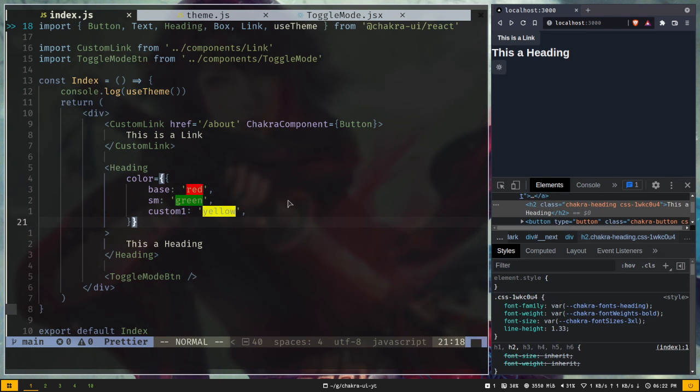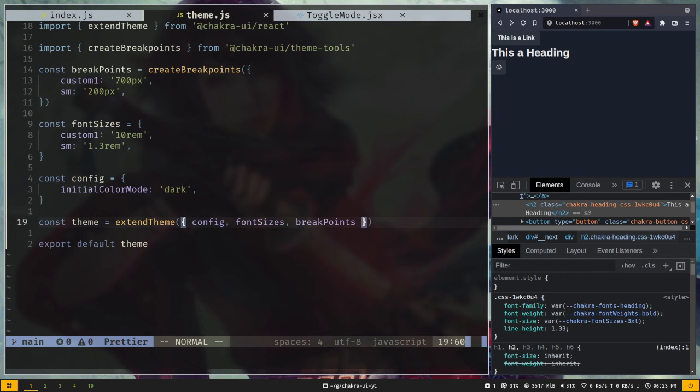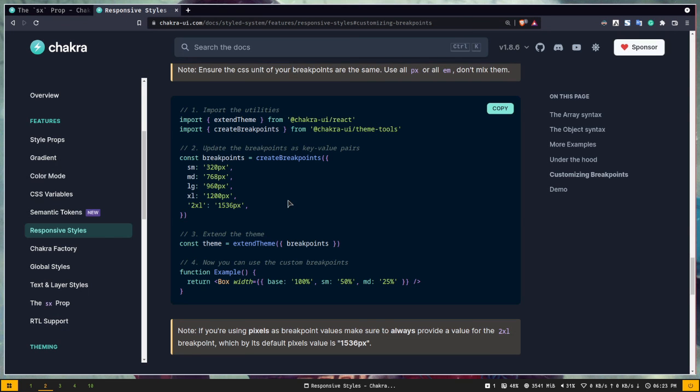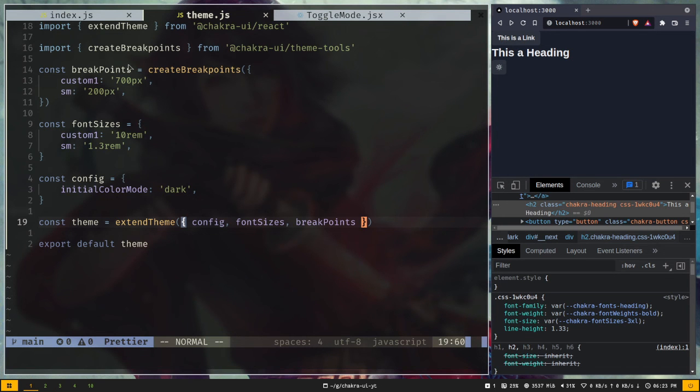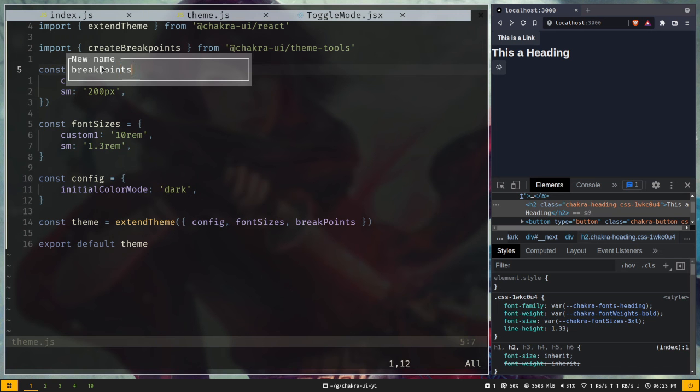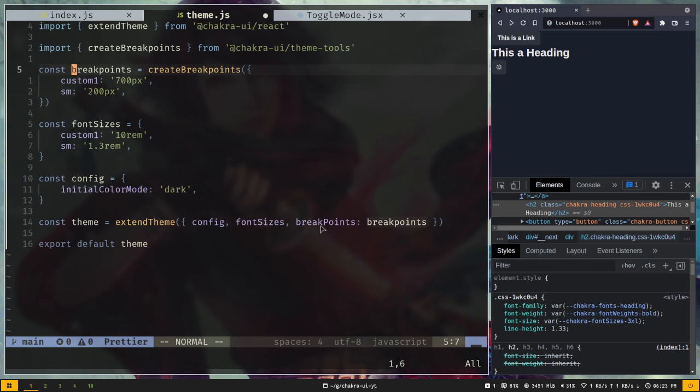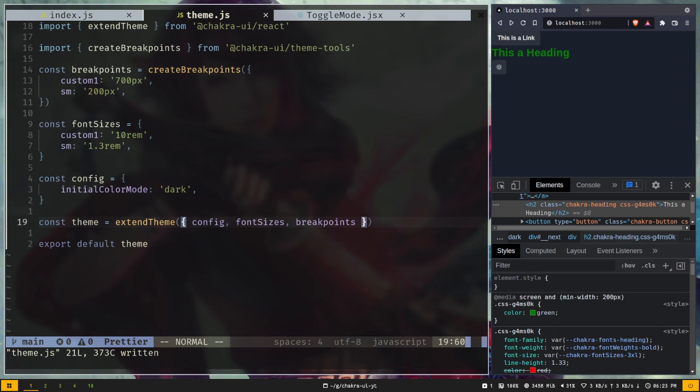So let's see. It's not working. The color hasn't changed. It should work. I did everything right. Okay, so the breakpoints variable name has to be all lowercase. It can't be camel case. So I will just change it to lowercase. I will delete this. Now it should work. Okay, so now it is working.